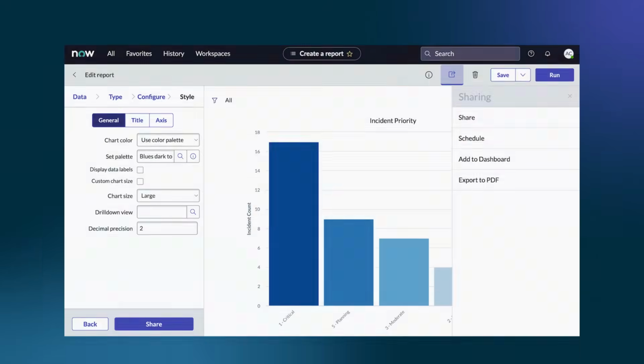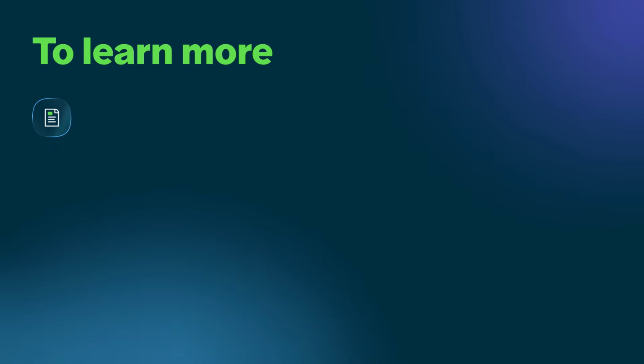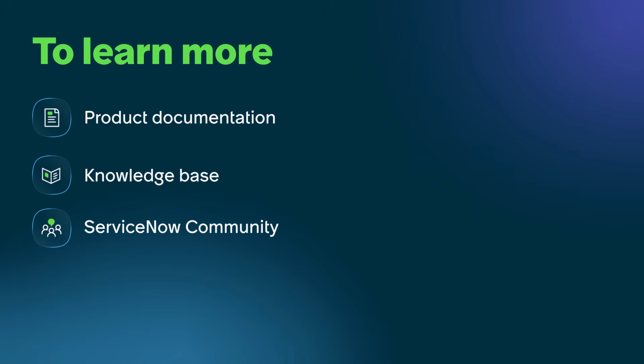That's it. Now you can use Report Designer to create and share reports. To learn more, see our product documentation or knowledge base, or ask a question in the ServiceNow community.